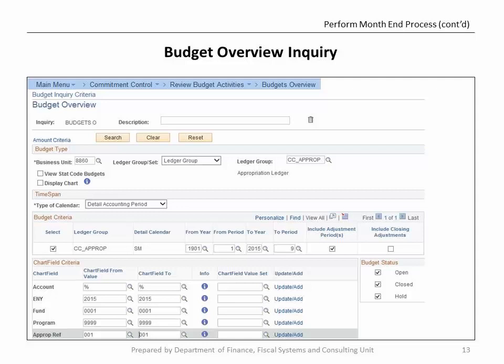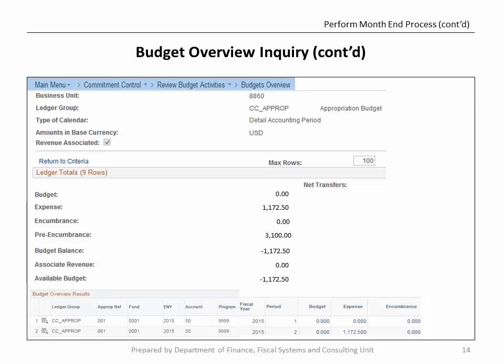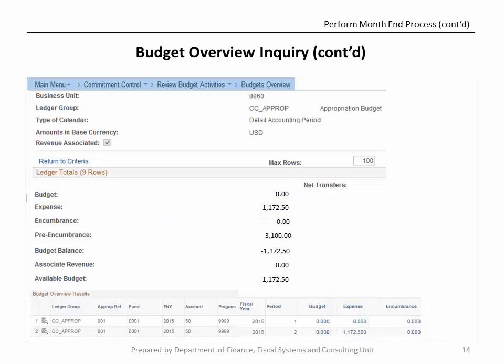Activity 10 is to perform inquiry in Commitment Control to verify Program 9999 clearing account expenditure balances are 0. Navigate to Budget Overview as shown below and click Search. Continuing with Activity 10, review Budget Overview results at the bottom of the page. Expenses by fiscal year and period will display. Click on the expense amount to obtain the activity log.